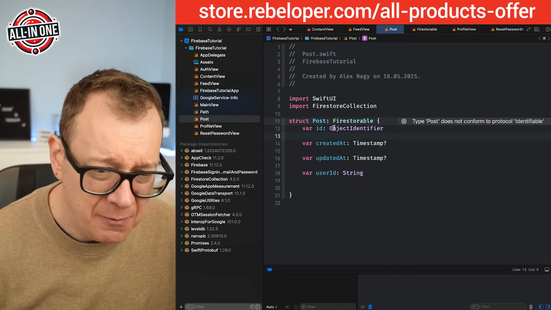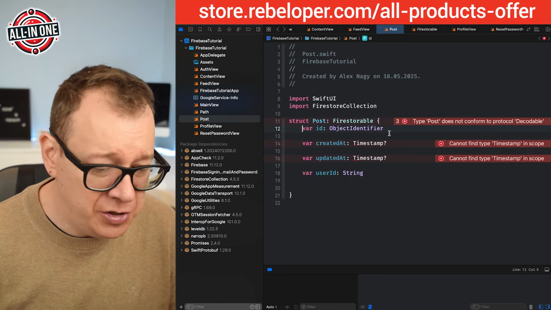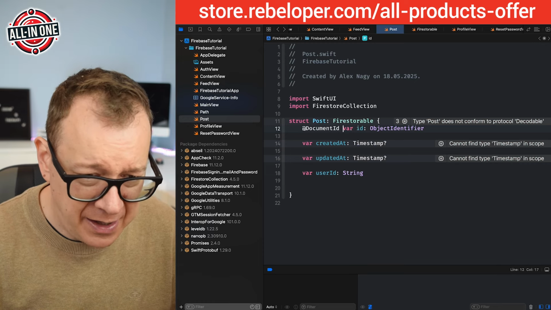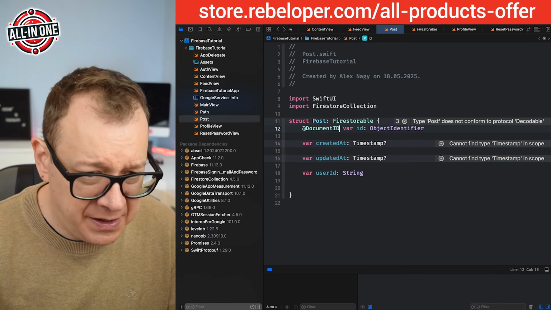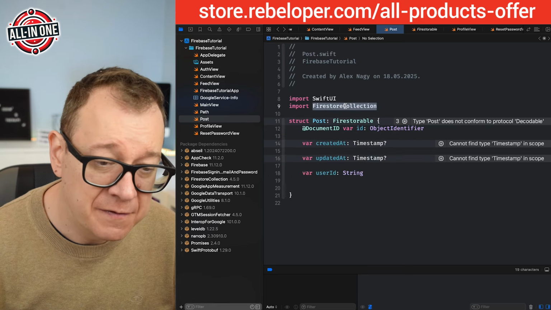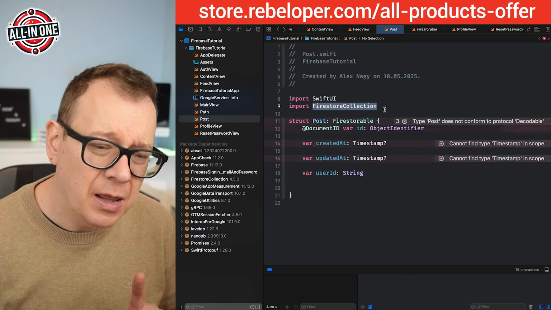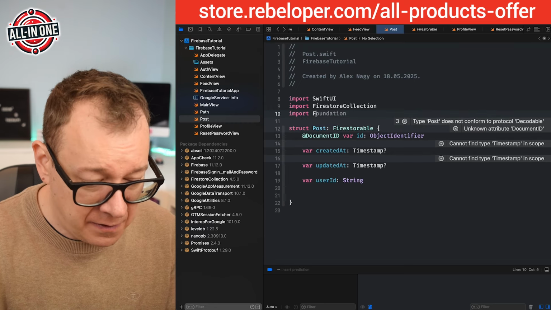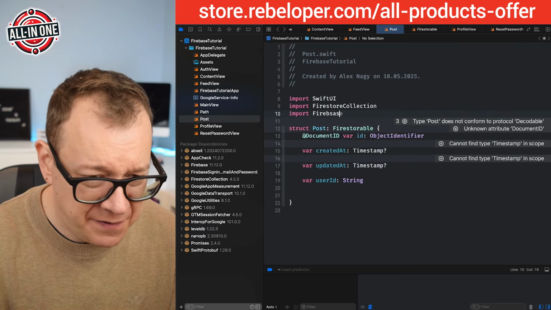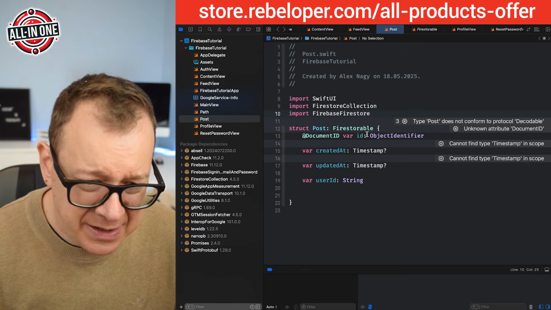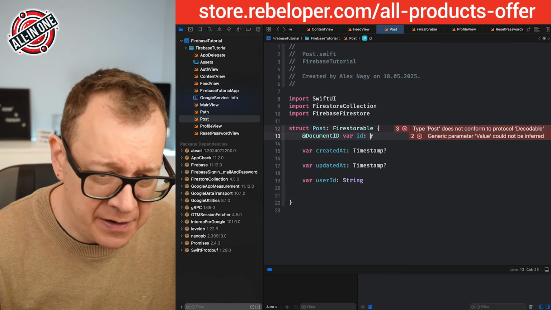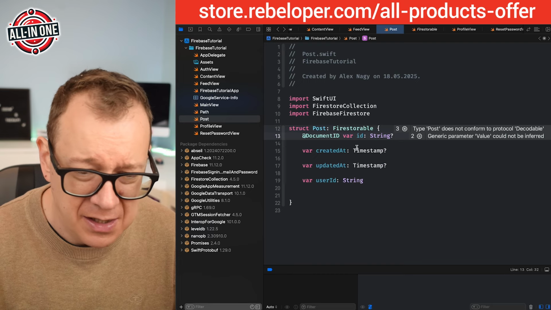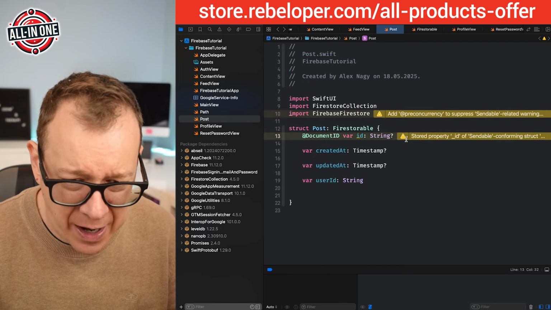For the ID, I'm going to use @DocumentID, with a capital D right over there. Again, it's coming from FirestoreCollection. Well, actually, I think we do need to import FirebaseFirestore for that. And then it will not be an ObjectIdentifier. It will be an optional String, just like that. And then that should go away.